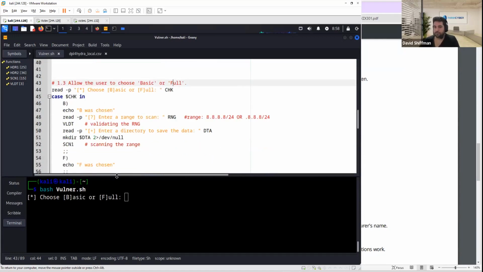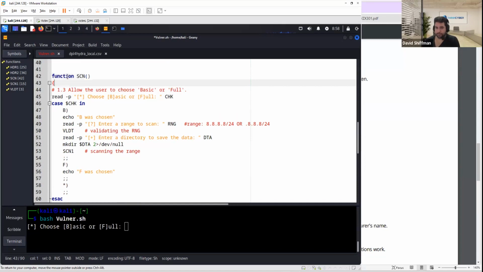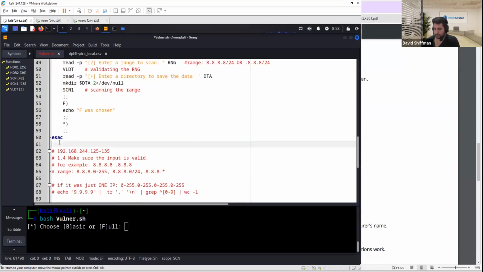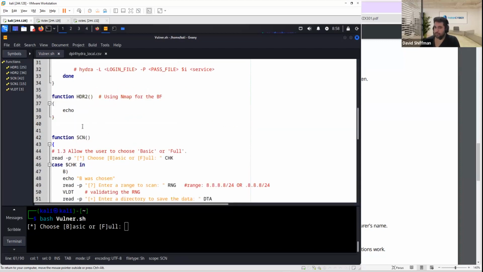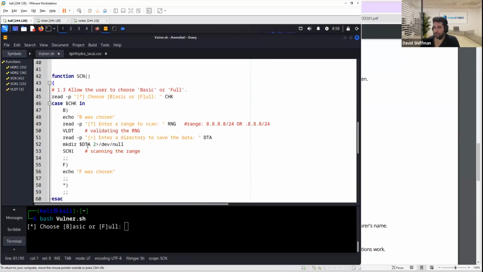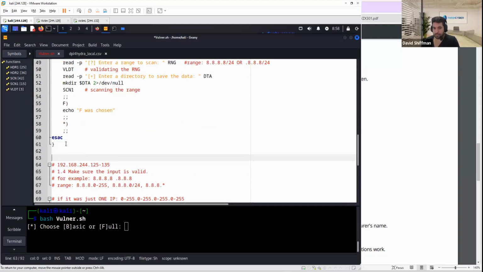I'm going to just put this all into a function. Let me just put here, we'll call it scan. Sure, why not? Let me close this. This is going to be a scan. And what I want to do is I'm going to allow the user to choose. So let me just do. I'm going to create another function and say, let's call it start.